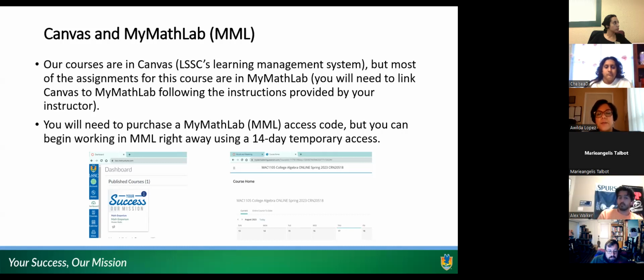Regardless of how you are obtaining the access code, all students have a 14-day temporary access that allows you to start working right away so that you don't fall behind. And when you do finally get the permanent access code, you'll just need to enter it to update your access and to make sure that there's no interruption in your work. So we do want all students working right away, even if they don't have their permanent access code.